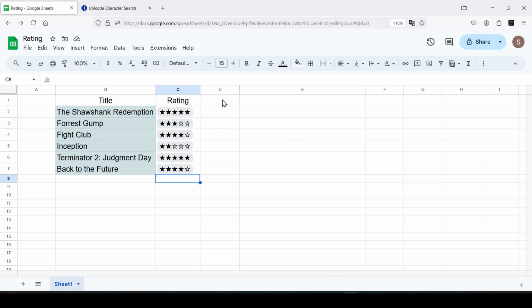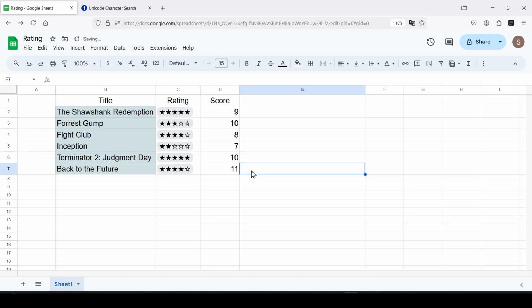Let's add another column for clarity and call it score, and then enter a digital score for each movie. This score will be useful to us for a formula that will show the rating for each movie. Select cell E2 and enter the formula.